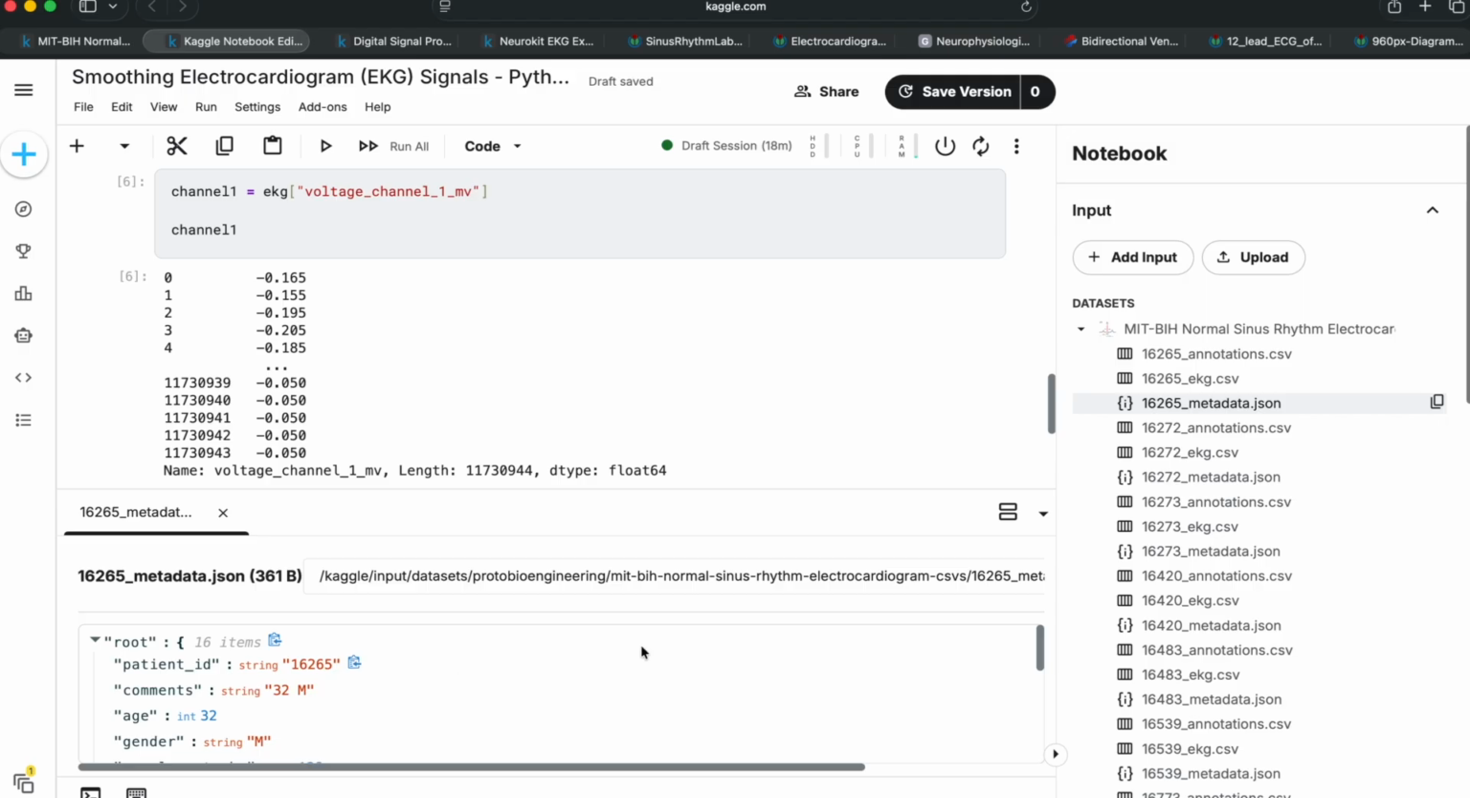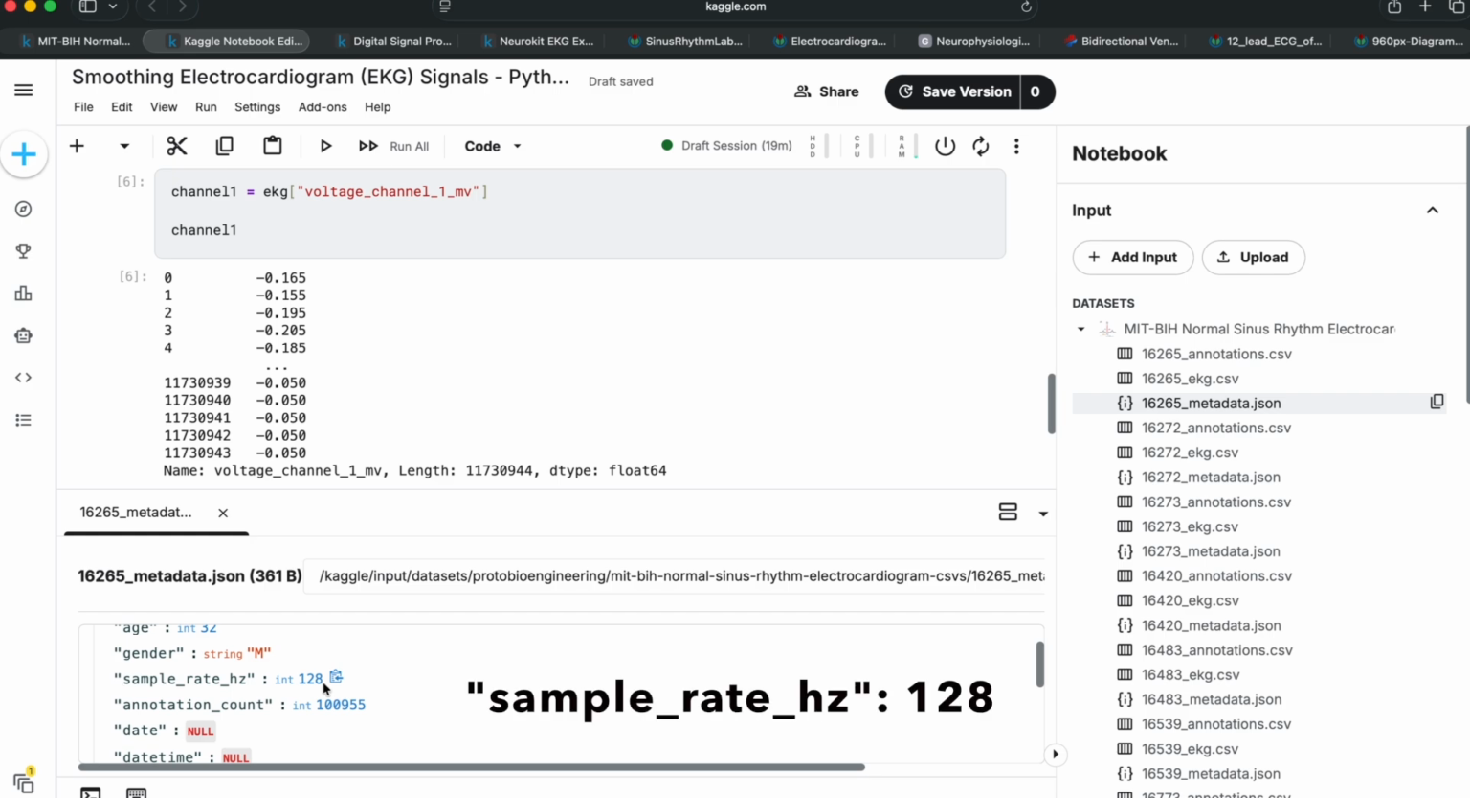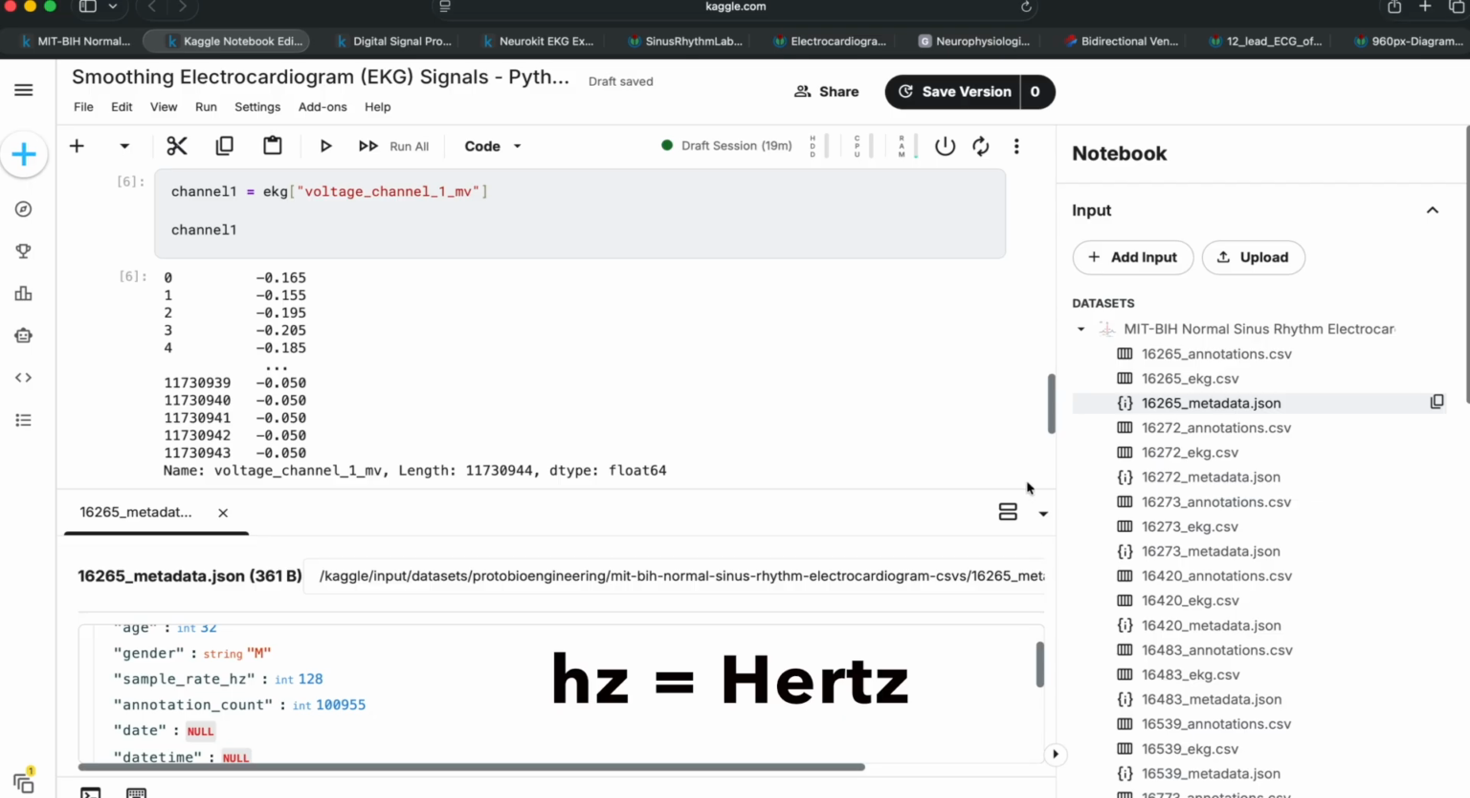So you see this little window on the bottom. We can see some metadata about this person, like the comments say, hey, 32M, this is a 32-year-old male. And boom, here is the sample rate. It says it was taken at 128 hertz, or samples per second. Let's X out of that.